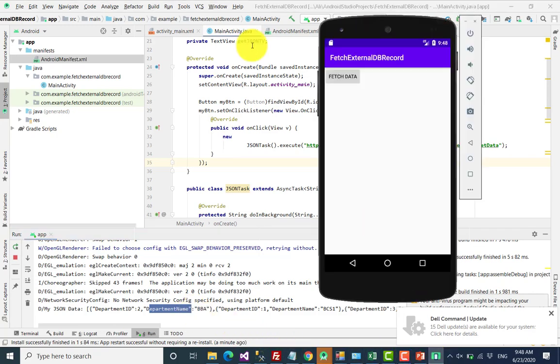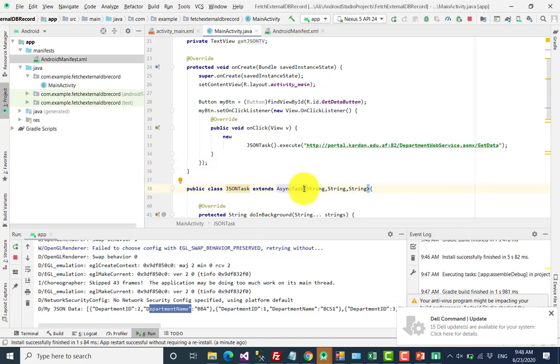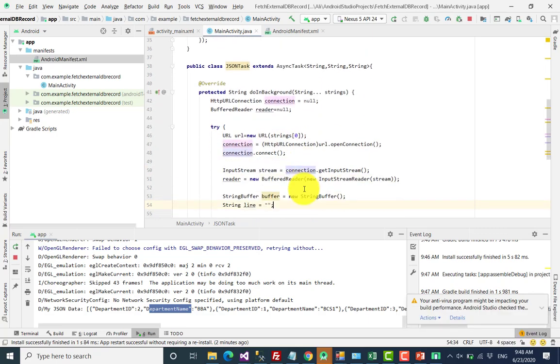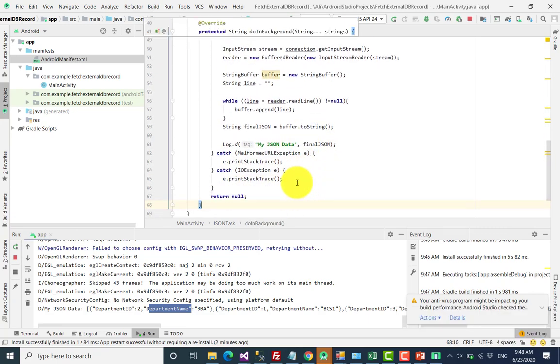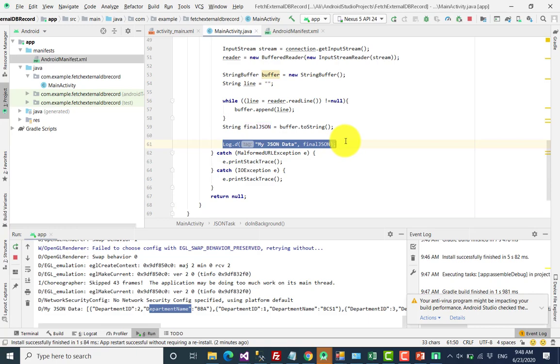So far you can see it's not displaying here inside the control. The reason behind it is what we did here. We displayed inside the log, which is here. We are displaying here.